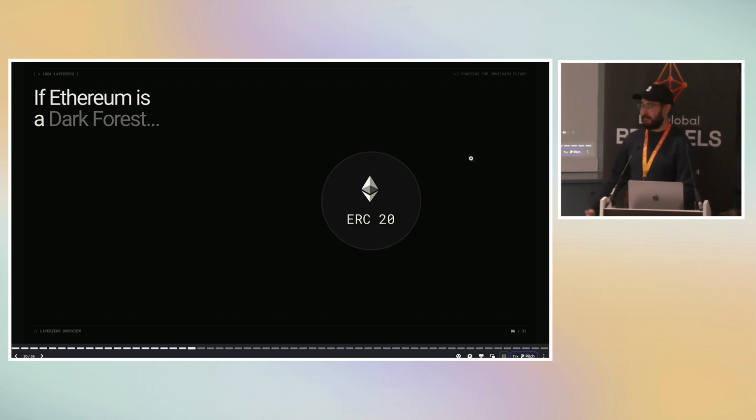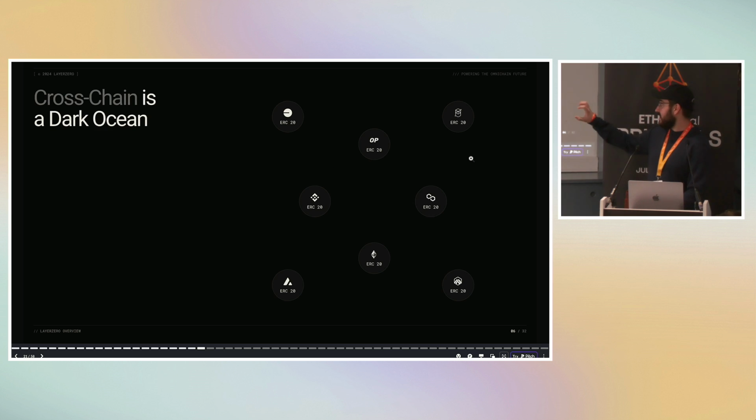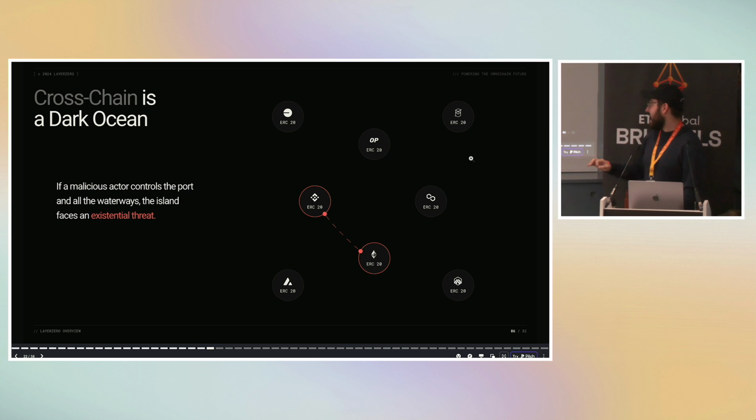So in my eyes, the way I like to frame it is, if you think of Ethereum as a dark forest, cross-chain is a dark ocean. You have each of these islands that don't know about each other, and the only way for you to get knowledge from one chain to another is to rely on some actor to control that message and pass it through to the destination. And if a malicious actor controls the port of entry for that island, the island itself faces an existential threat. Simultaneously, if a centralized entity accidentally destroys the port via some upgrade to the contract or the interface itself, the island also faces an existential threat from not being able to get reliable information to the chain.